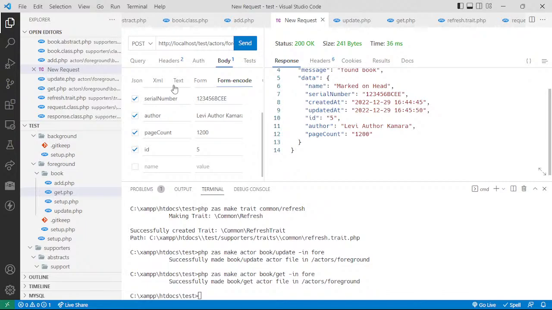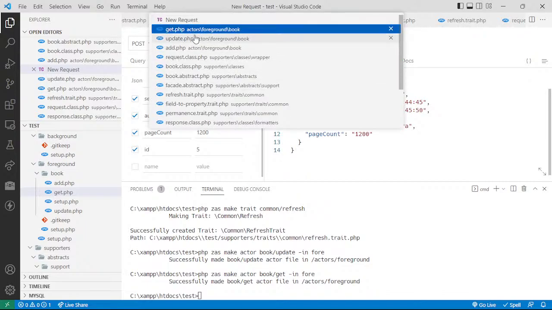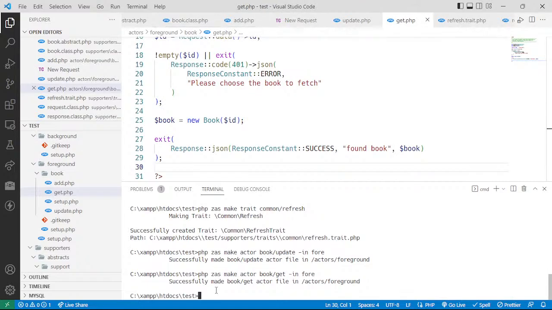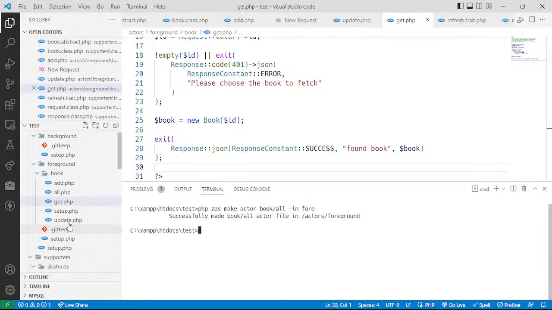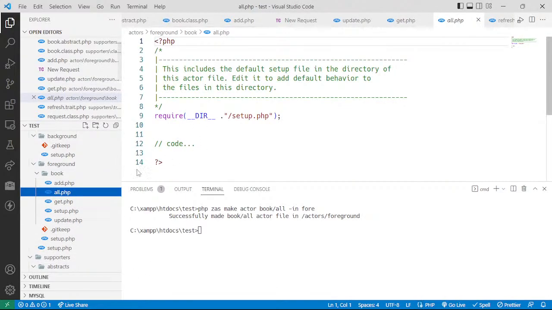Again, this is just a simple CRUD system built with ZAS. So let's do CLS, clear, PHP ZAS make actor, all, that is book slash all in foreground. So we know we already have the all.php, and what does it do? We just get all of the books. We don't care about whatsoever data. We don't even care if you are authenticated.